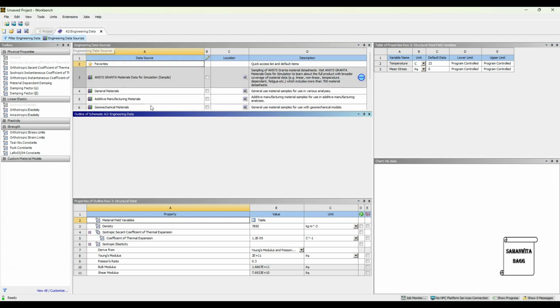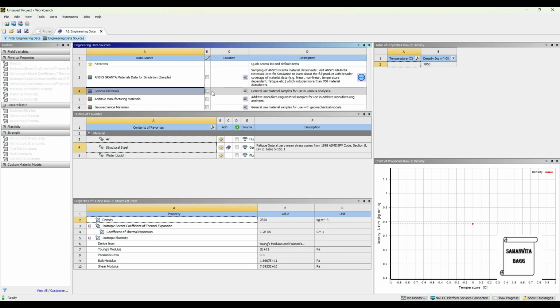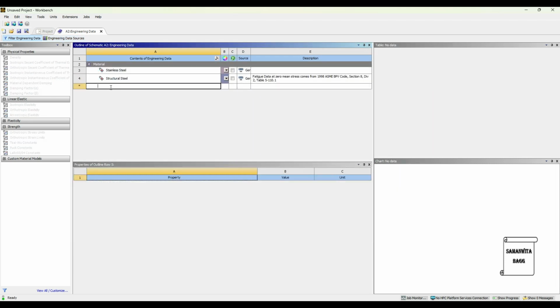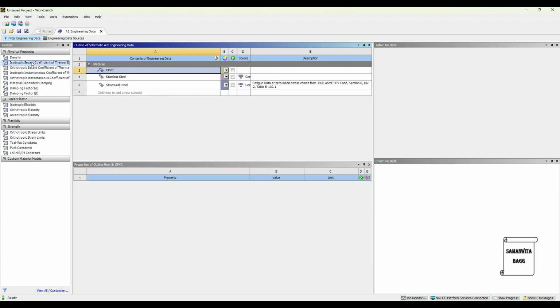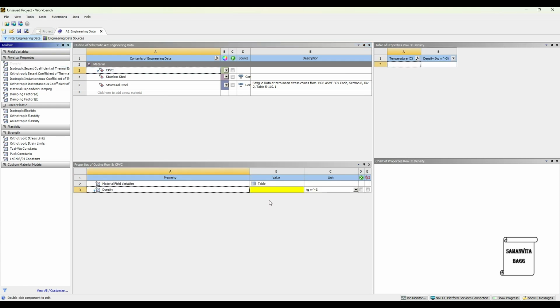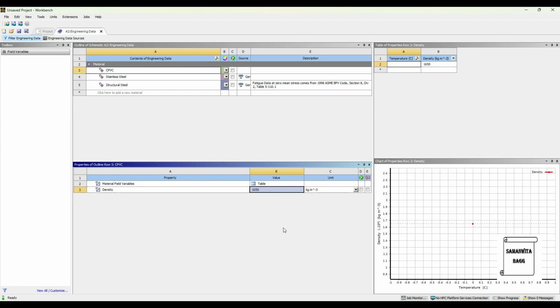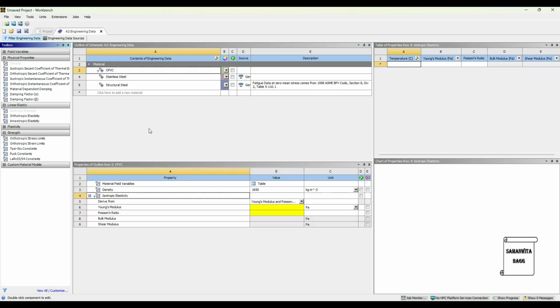Engineering data sources, general materials. I'll be using stainless steel as the material for analysis, so I'll bookmark it. Also, I'll use one more material, which is CPVC. I'll give the properties. The first property is density, 1650 kg per meter cube. Next, I'll click on isotropic elasticity, double click.